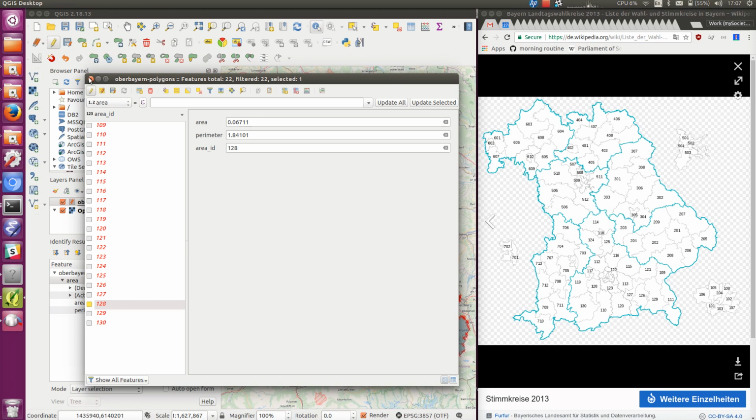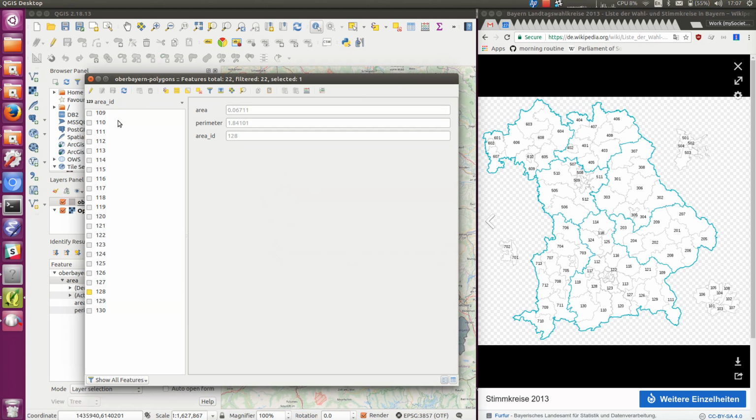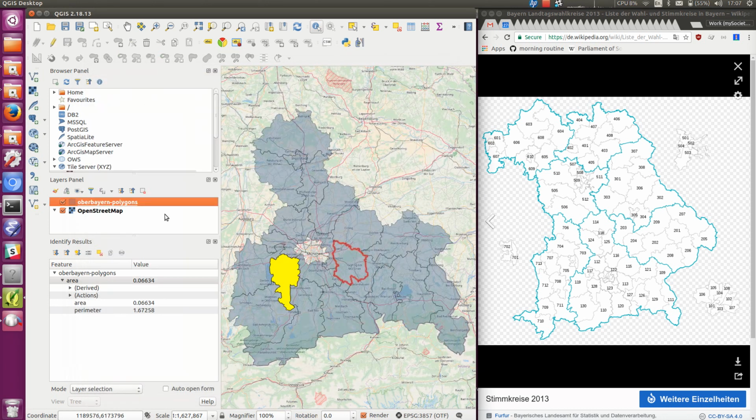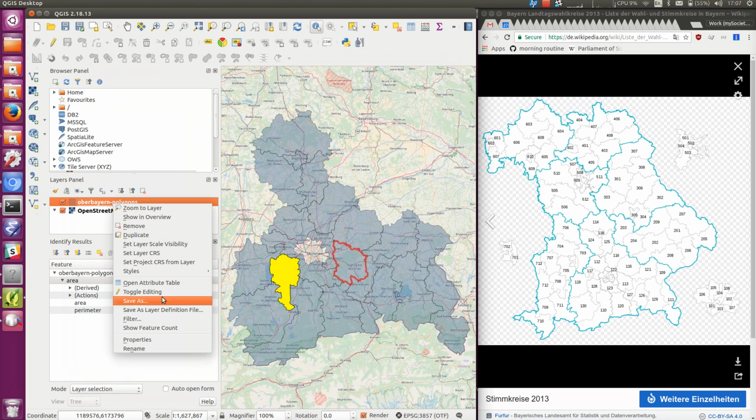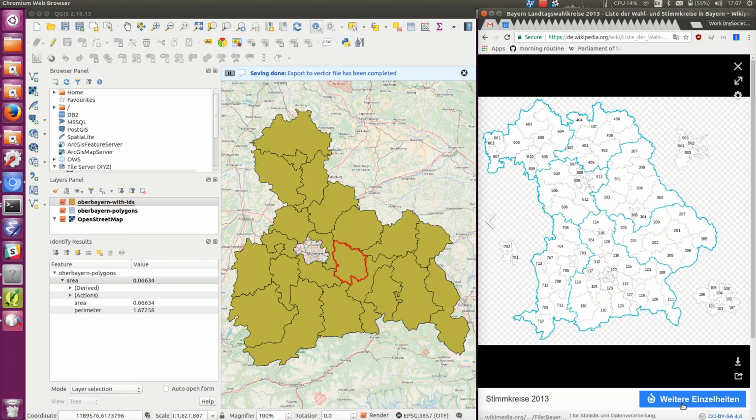So that looks pretty good. So I would now turn off editing of that layer and save the changes to those polygons. Okay, and now we can save this as a shapefile with OGR byron with IDs. It creates, as usual with saving a shapefile, a new layer.